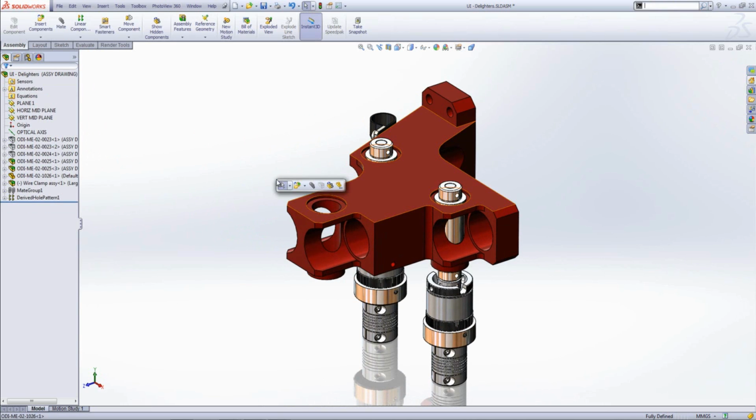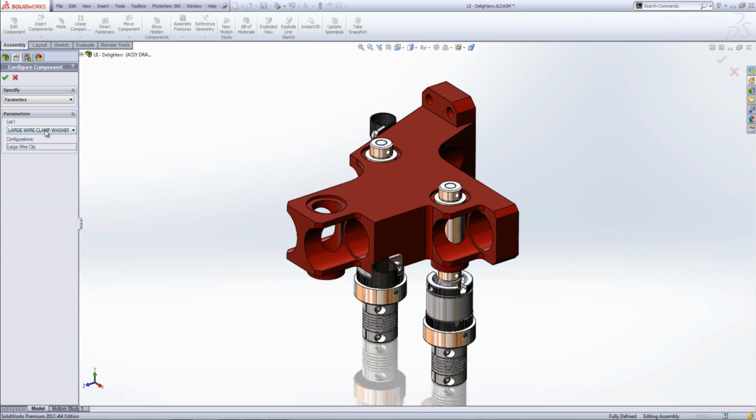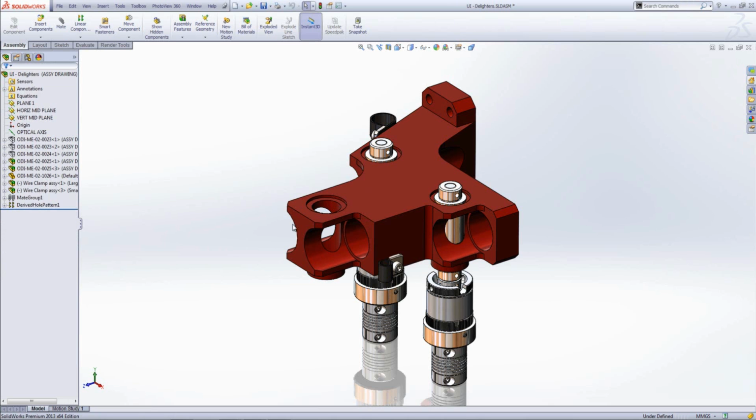And we'll just go ahead and we'll populate the other wire clip on the opposing side of this design. But this time we're going to select the small version. So you'll see that configuration publisher is quite handy.